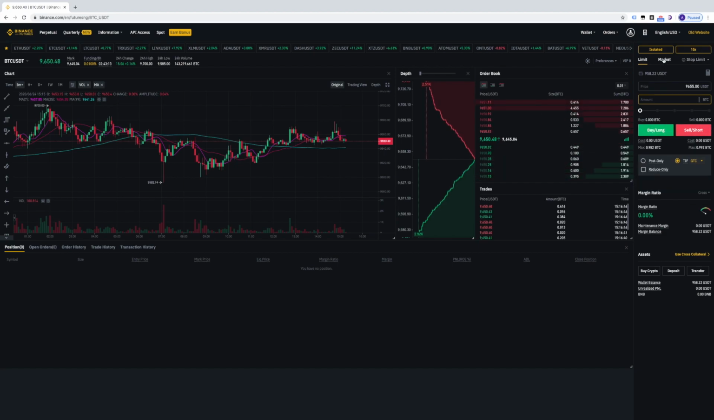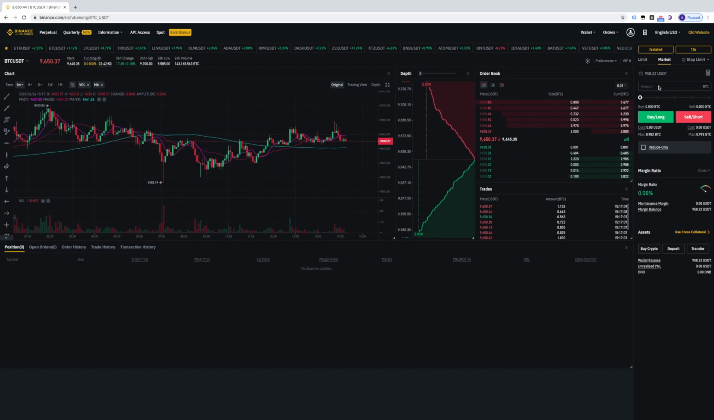Post only. But for market, we're going to buy in at the current price just so that I can open a trade for you guys to have a look at. I'm going to just use this slider at 3%, and I'm going to sell short. I'm not going to have that ticked because I'm getting into the trade. So I'll click sell short.